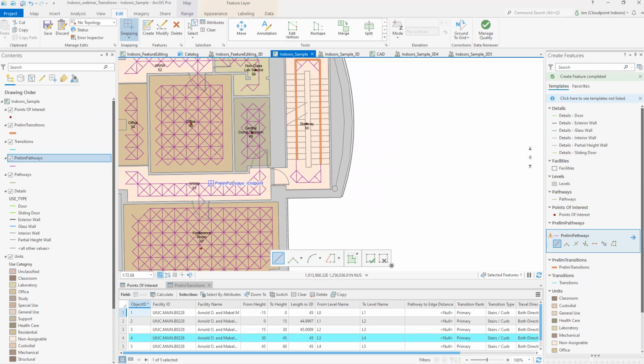It will require some cleanup, just something to remember. Rarely will you create a route network with generating and thinning pathways without needing manual cleanup. It's almost always going to need some manual cleanup. So just keep that in mind.